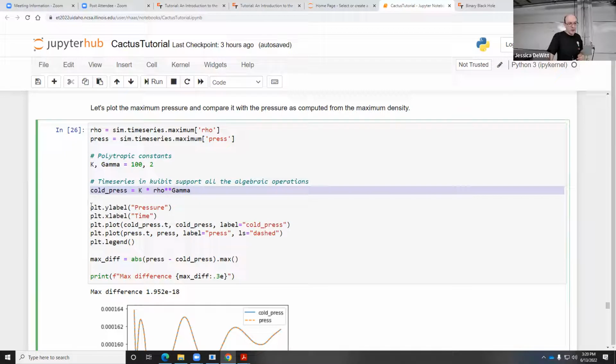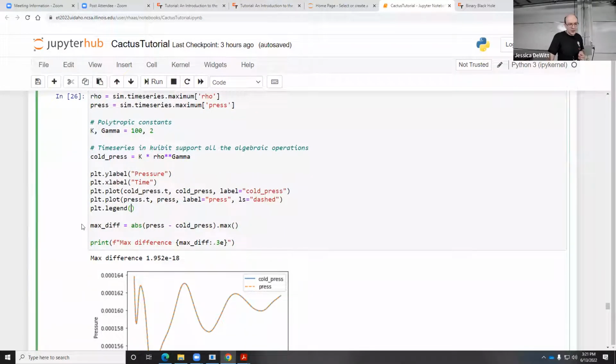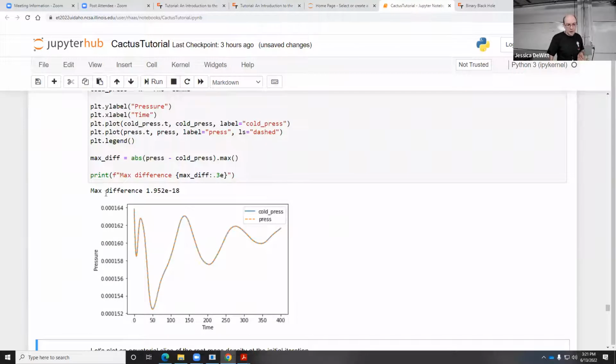Otherwise, plotting looks pretty much like matplotlib. You give it an X label and a Y label. Then you can plot time series data by giving it a time, an X and a Y value, so t and value, give it a label, give it a legend, and then we can plot it. It computes a maximum difference down here, just for kicks and giggles. Let me click enter.